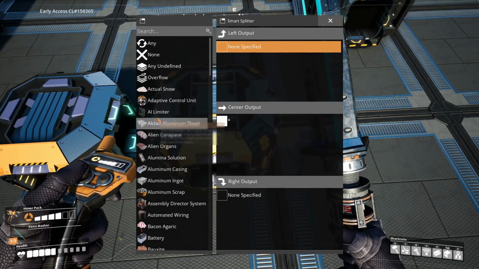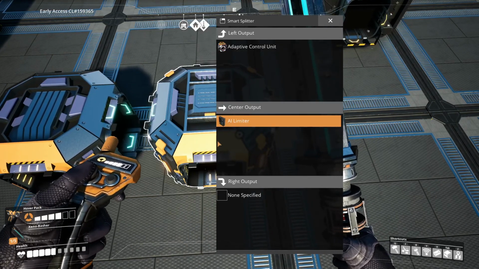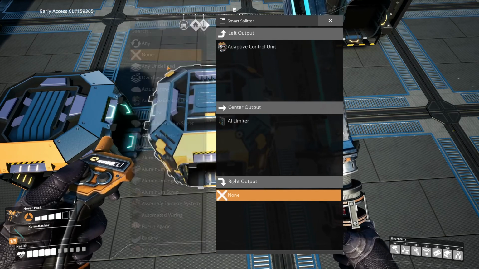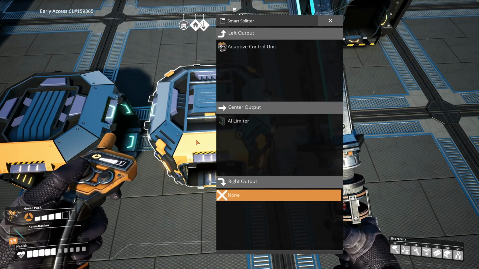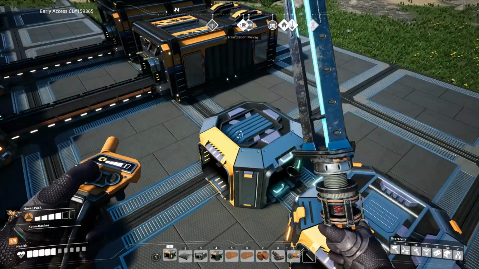So I can put on the left hand side goes this, on the right hand side goes the AI limiters, and then on the right hand side I can go none. Or I can just put it as overflow, or I can do whatever I want. That's what makes it smart.